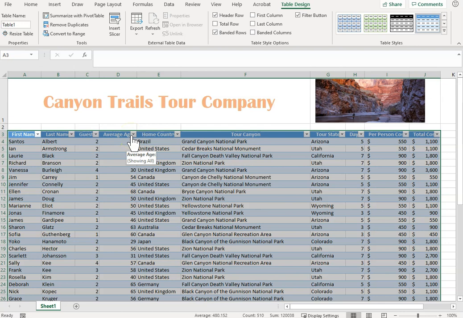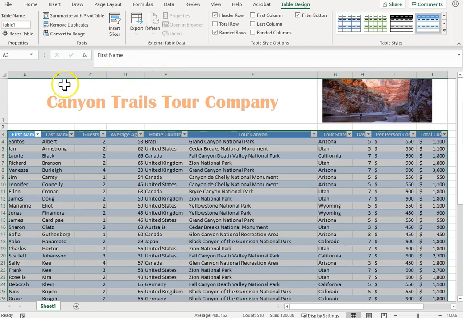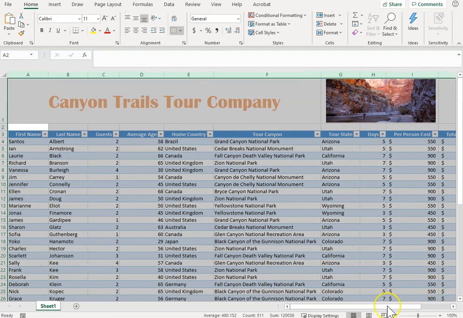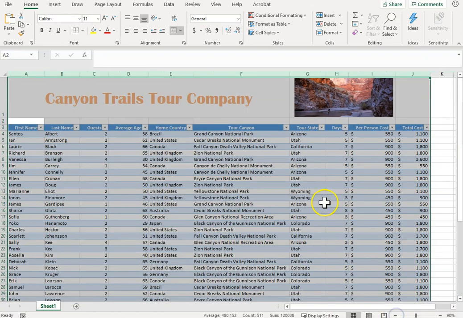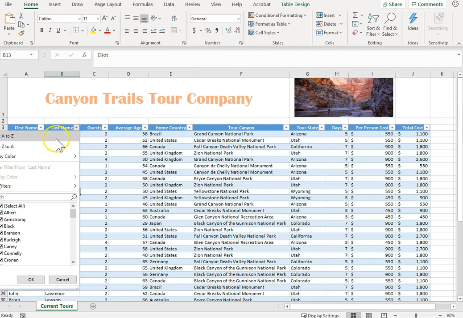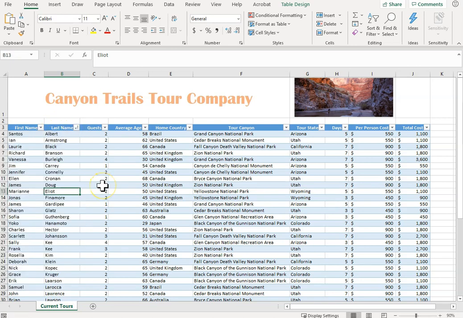filter. So we need to adjust the column width so everything's visible. So I'm going to select A through J columns, double click, make sure everything's visible. And now I'm going to rename sheet number 1 as current tours. It also tells me to alphabetize by last name. So here's last name. Drop down, and we're sorting from A to Z.